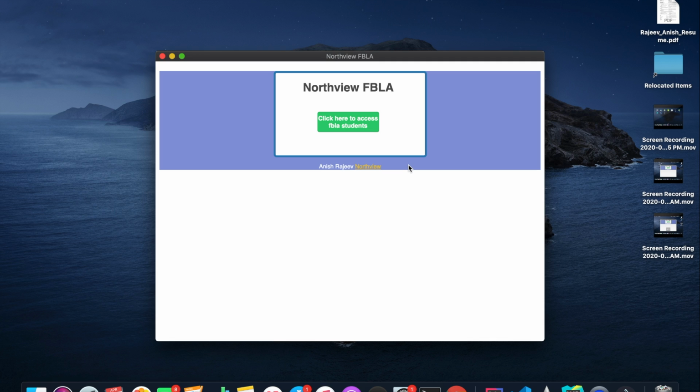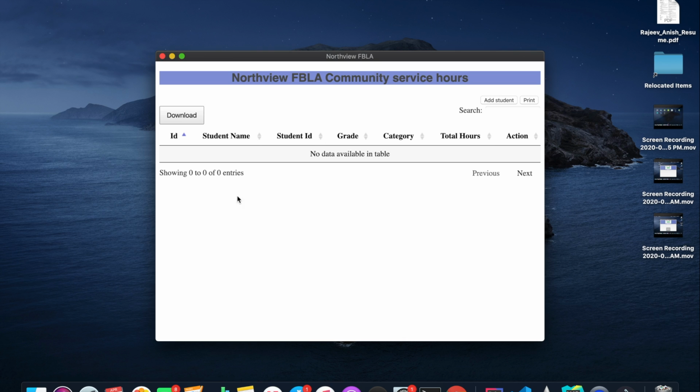Today I'll be showing you guys my community service hours tracker app for the coding and programming event in FBLA. So the first thing you see when you open the app is the screen with a button that says "Click here to access FBLA students." If you click the button, we see the main page in the app.